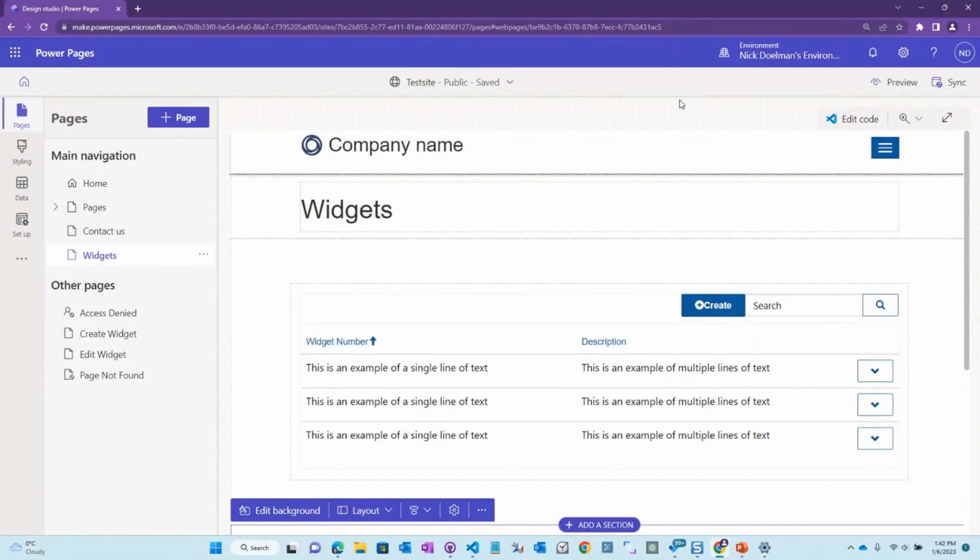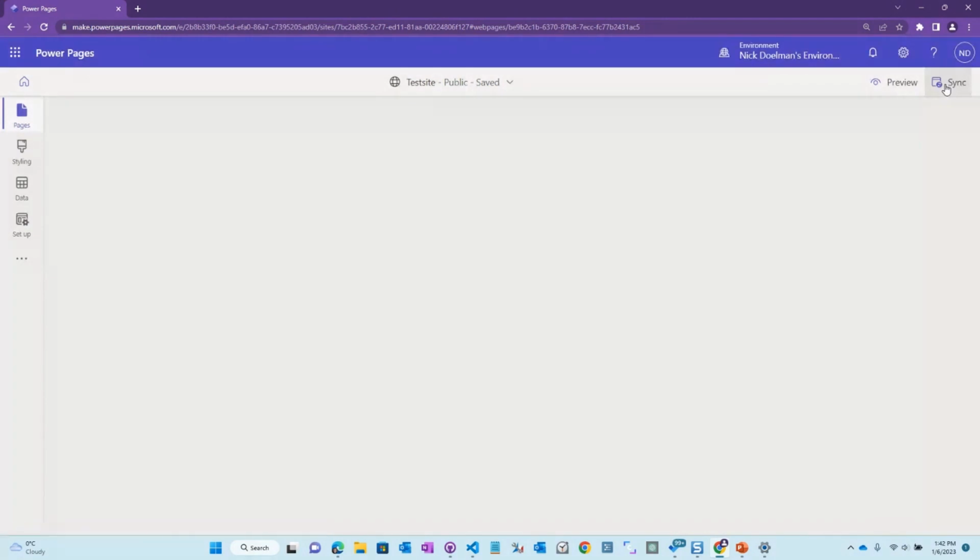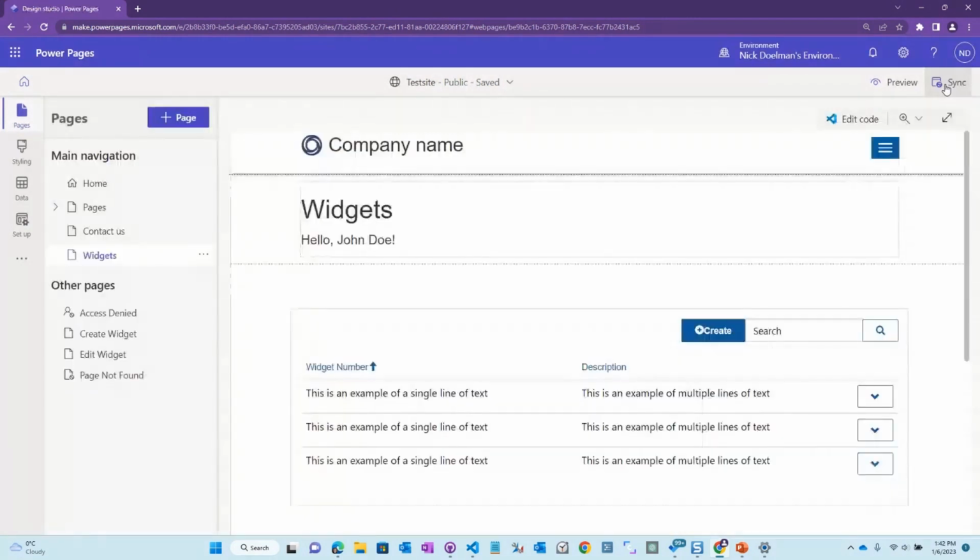So what I'm going to do, I'm back in the Design Studio. I'm going to sync. And what that sync does, it basically goes back to Dataverse. It says, hey, Dataverse, what other configuration info do you have? It's going to bring that up. And look what it did here. It said, hello, John Doe. It basically ran the code directly in my Design Studio because that was the code that I added directly to that page using Visual Studio Code.